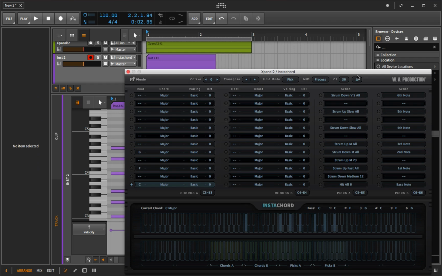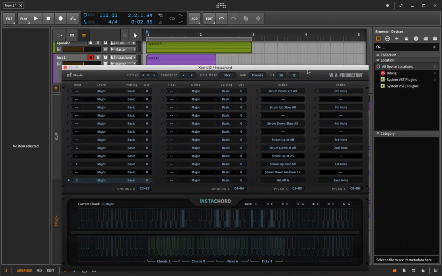There's one more section. I was going to go about it in another video, and I think I should still do it in another video because it would make this one take longer. So the next time we come back to InstaChord, we will be doing these strum actions.